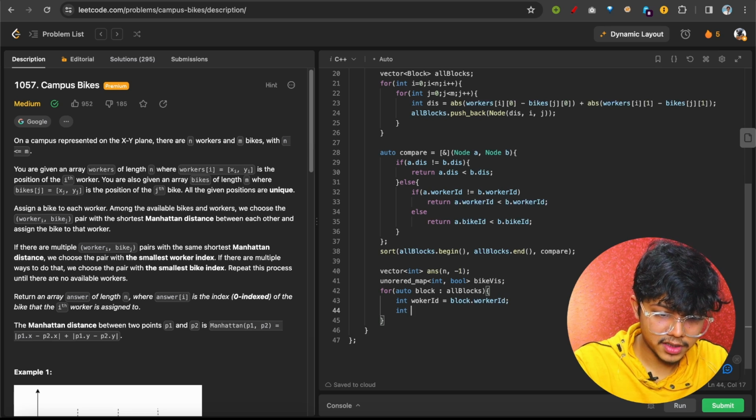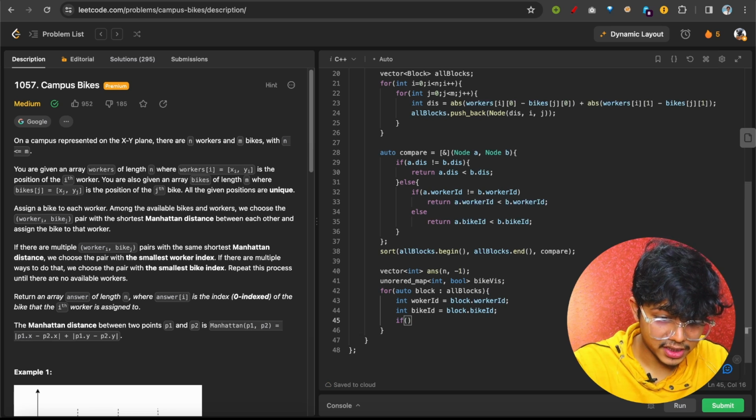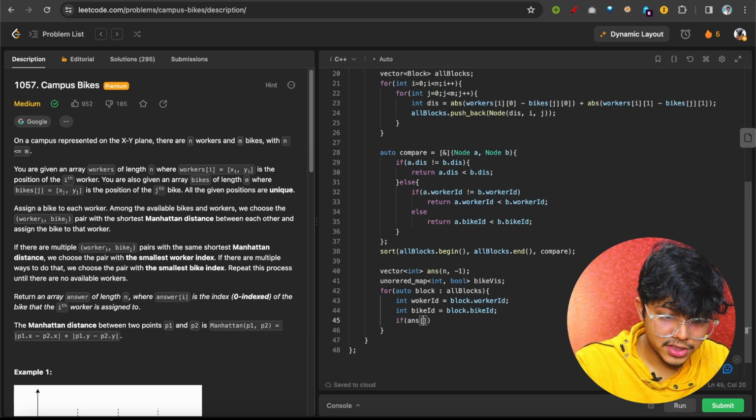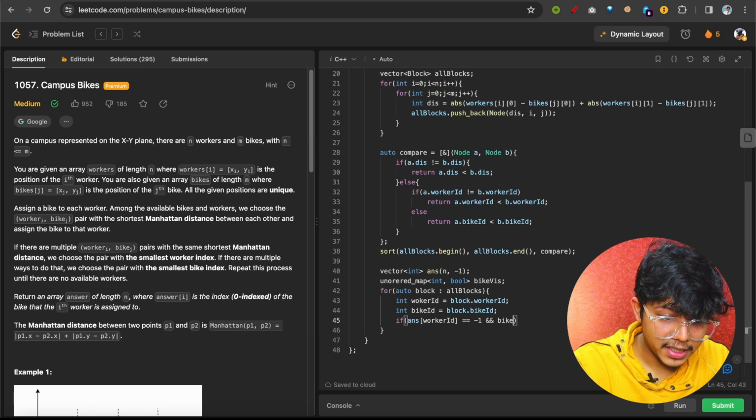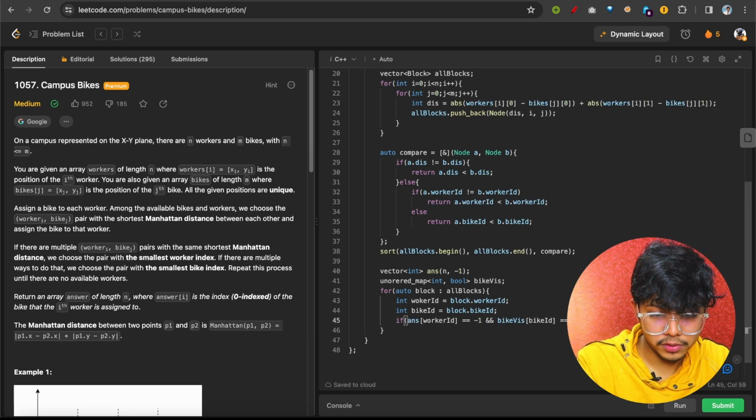So with this I can get a worker ID, and if I need a bike ID, I can just say block dot bike ID. Now when this is done, I have to firstly check if my answer of worker ID is equal to -1, which means that worker is not yet taken, and also my bike visited of this particular bike ID is actually also equal to false.